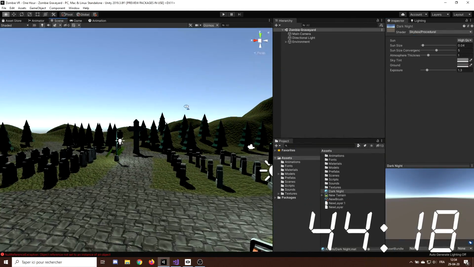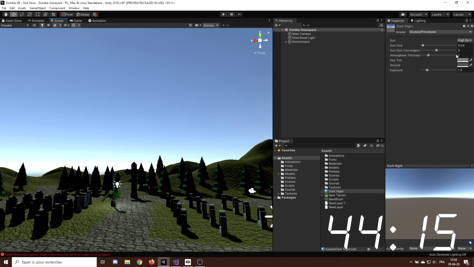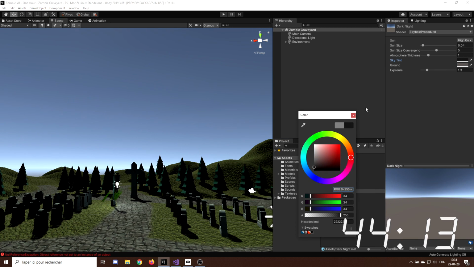Okay, so already 15 minutes have passed. We need to speed up if we want to finish in time. So now, this is where the real magic happens. We'll set the mood of our scene.